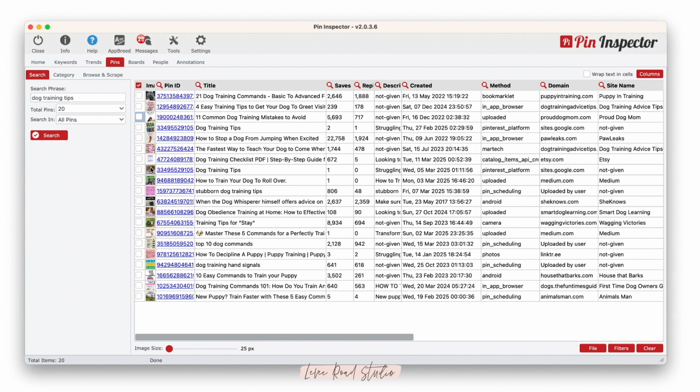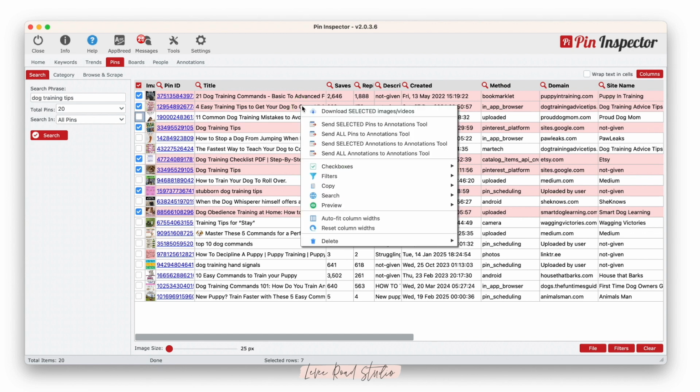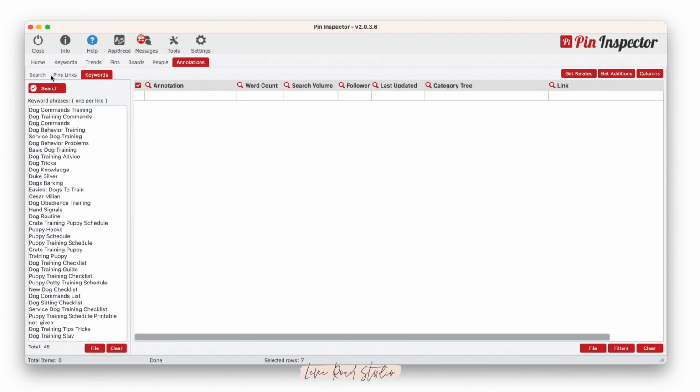so that you're not getting every single pin for that keyword. So let's say, instead of doing a more specific post about tricks or specific behaviors, I just want to do a general dog training tips post. I can actually go through these pins and select the ones that are most relevant. And then I'll go through the same steps that we have done previously. Right click, select, send selected keywords to Annotations tool, and analyze them from there.